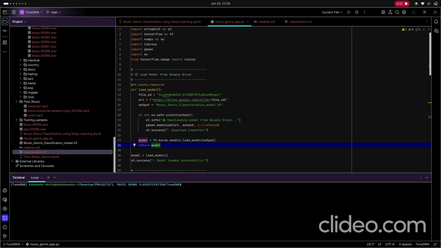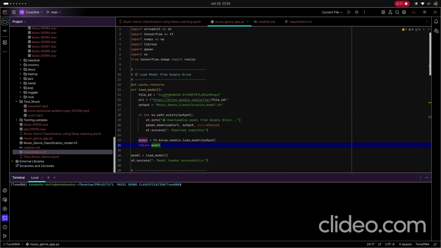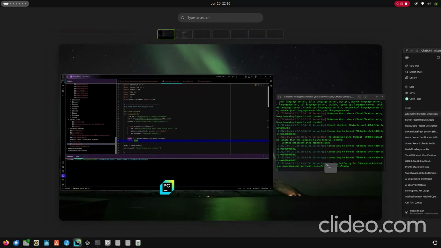Hare Krishna. This is my TuneDNA project, and this is the music genre app which has been created with Streamlit. Before running the app, I will show you the Jupyter notebook file, how I train the model.